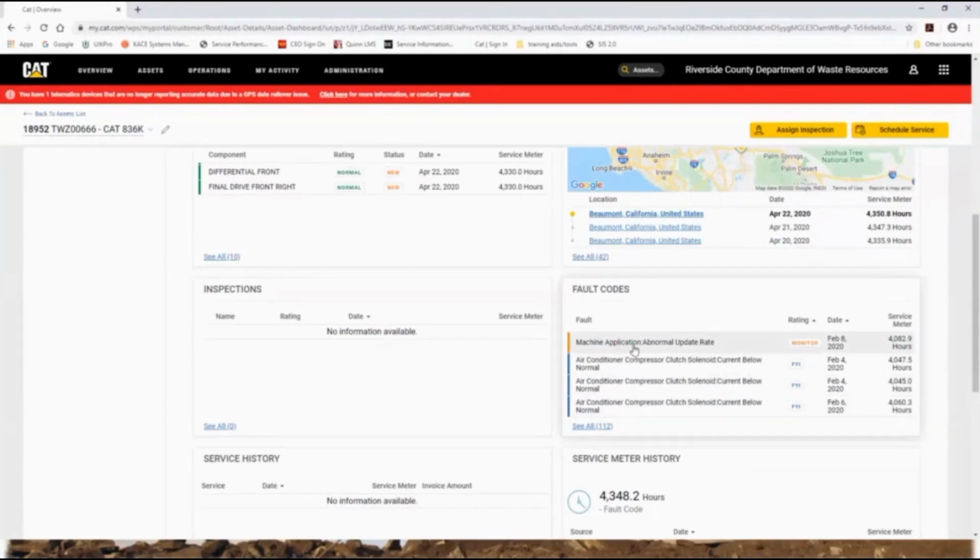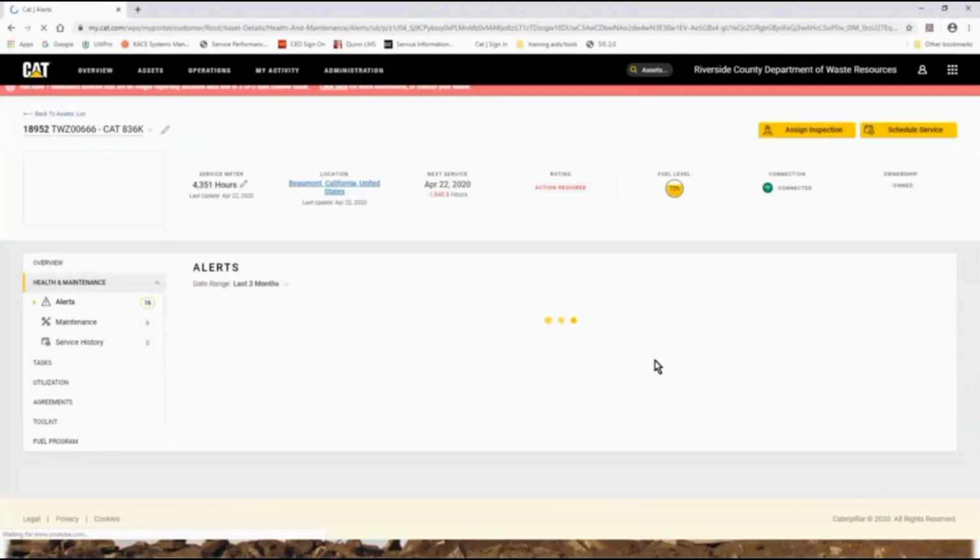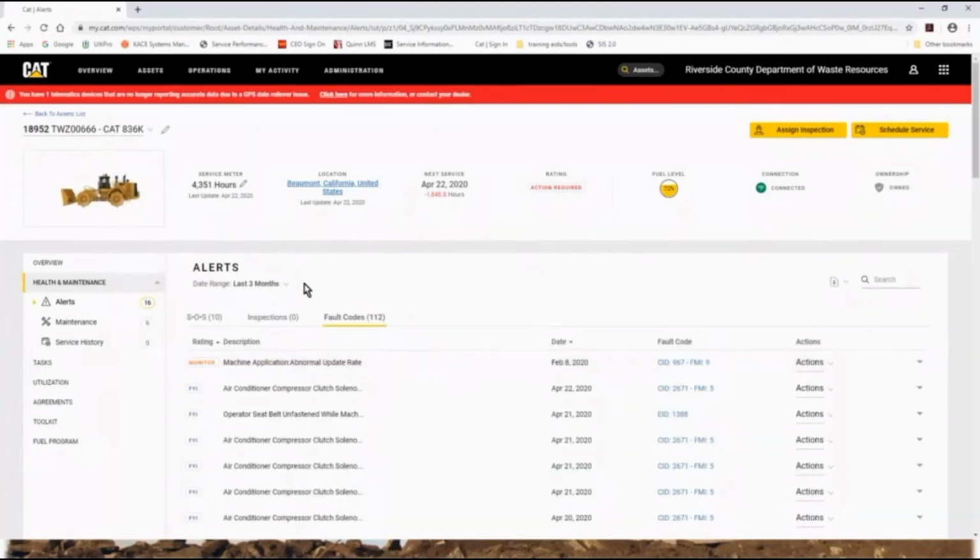If you have fault codes, they will come up here and you can click on them. And it will open the alerts. It defaults to 3 months. You can change this. Most of these you can change them from 7 days up to a customizable 2-year maximum. The default code is 3 months.